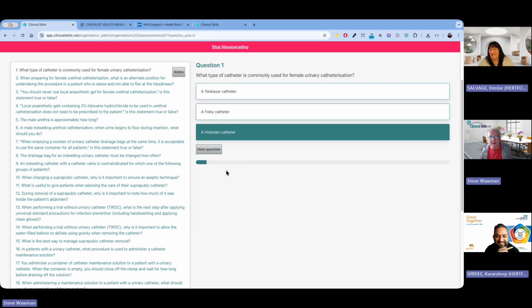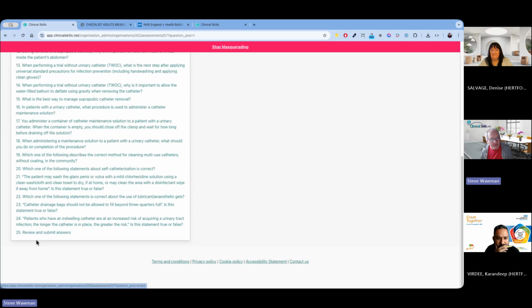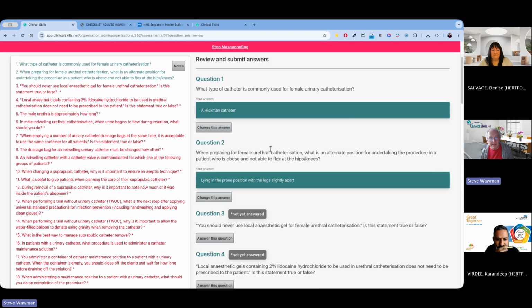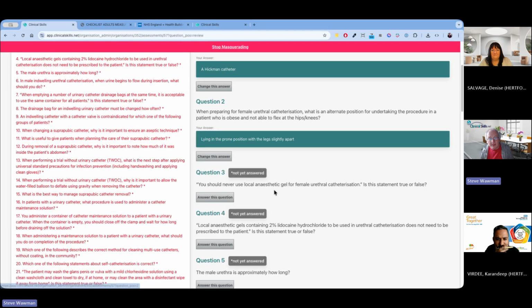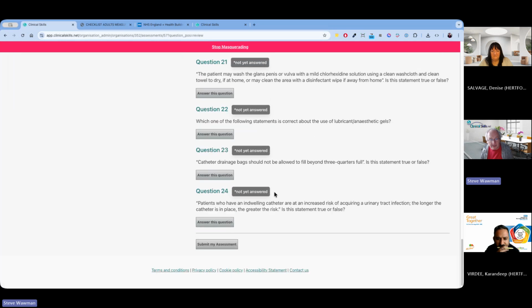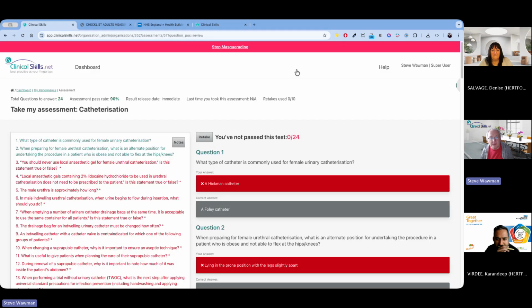But basically, I won't go through them all, but they just go through answering questions. At the end, they have the ability to review the answers they put, so they can change the answer, and they can also answer any questions they've missed. And when they've finished, they submit the assessment like that, and then that immediately will tell them how they've done.